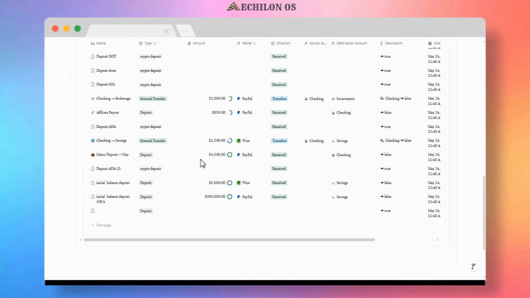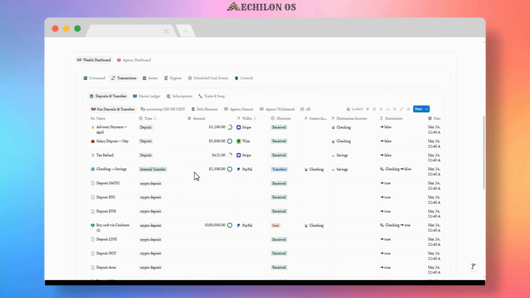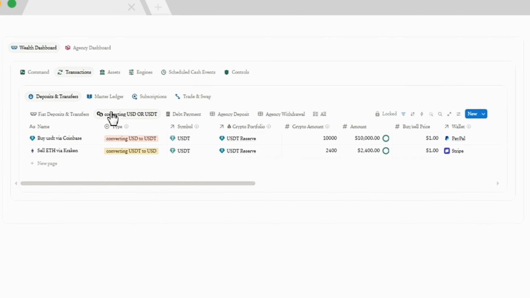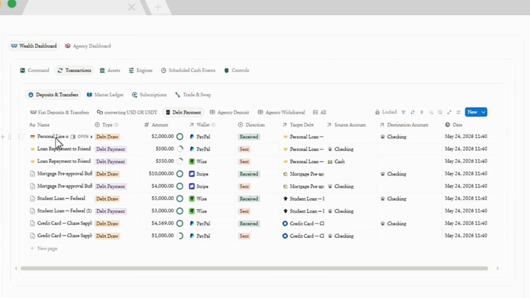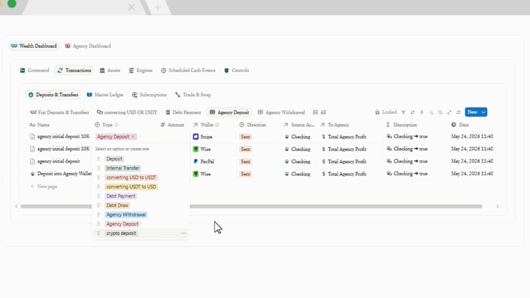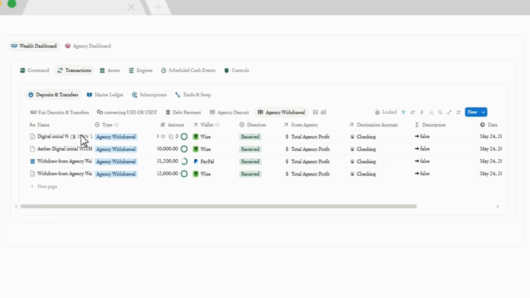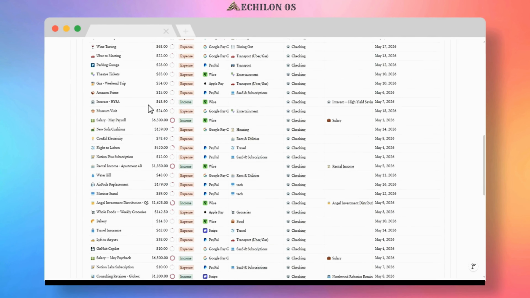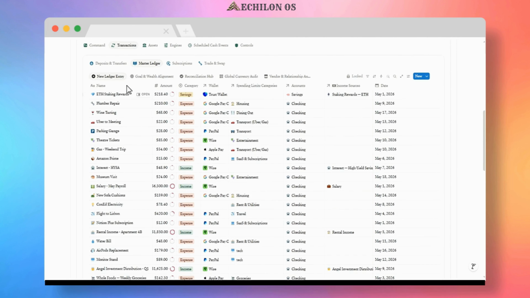Under Deposits and Transfers, you can instantly filter your entire financial history by transaction type. Selecting the Conversion tab displays precise currency swaps, showing you the exact wallets and funds involved in the exchange. The Debt Payment tab isolates your outstanding liabilities, while the Agency Deposit tab seamlessly logs incoming bank transfers from your business entity. Finally, tracking your personal profit distributions is managed through the Agency Withdrawal tab, before we return to the master ledgers. The Master Ledgers view, displaying a chronologically sorted list of all cash flows.